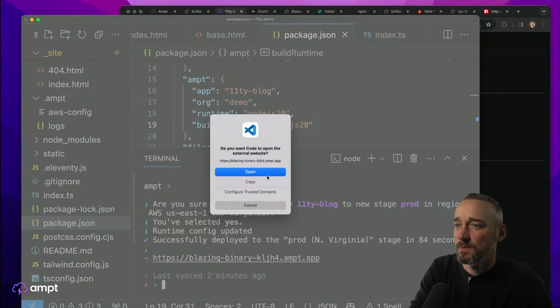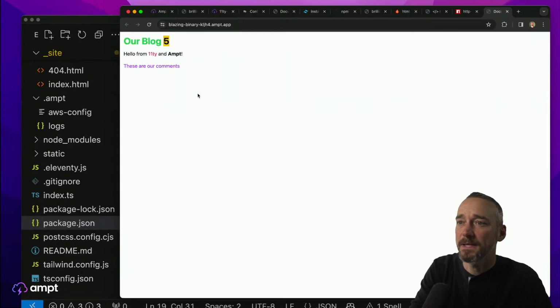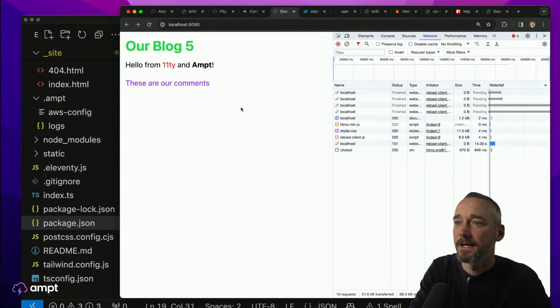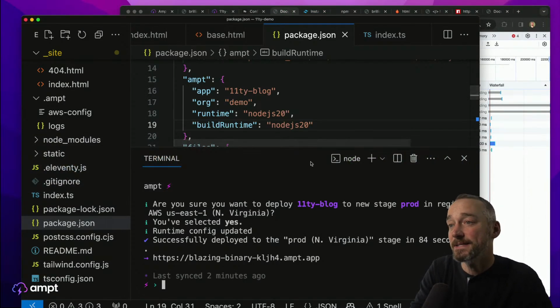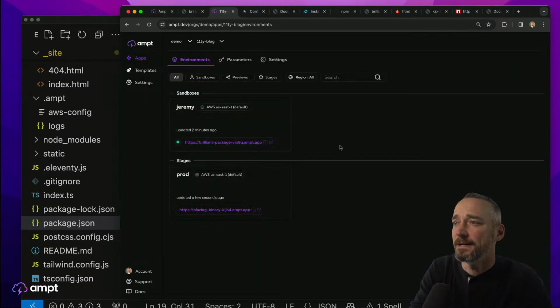Okay, so now we've got this URL. We can open this, and now we get a new version of the app that's loading comments, and these are our comments. So this is completely separate from our local version of it here. And the last thing I'll show you, just to see how this works, is that we're way over time. I think we're going to have to cut this one short, but it is possible.